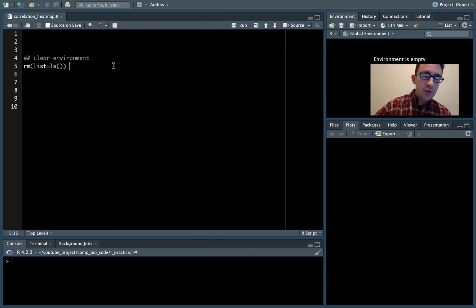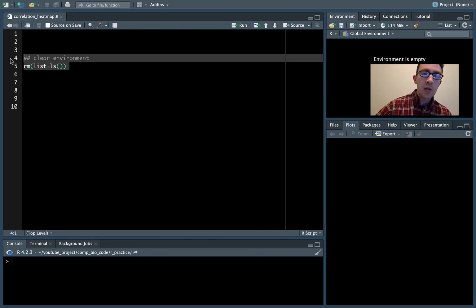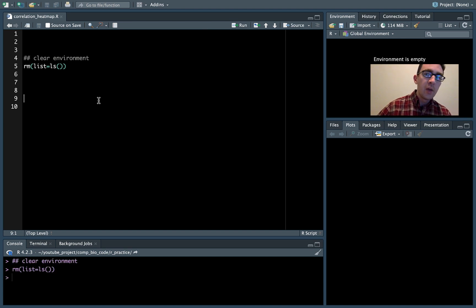Okay, so first things first, I always start off my R files with the same line. I always have this line here just to clear the environment of any variables we might have. We don't have any right now, but I just run this to refresh everything.